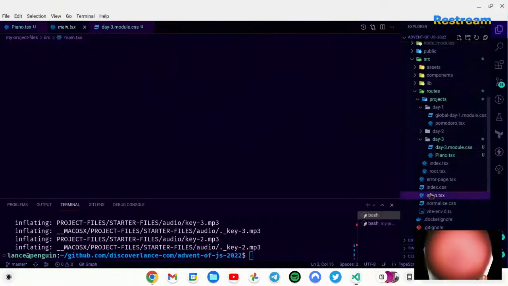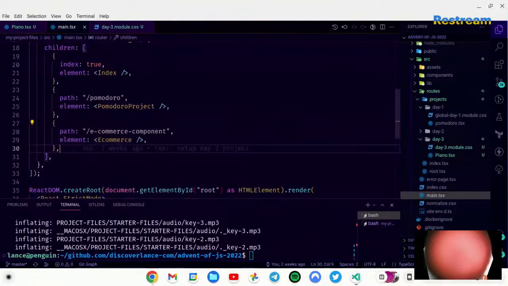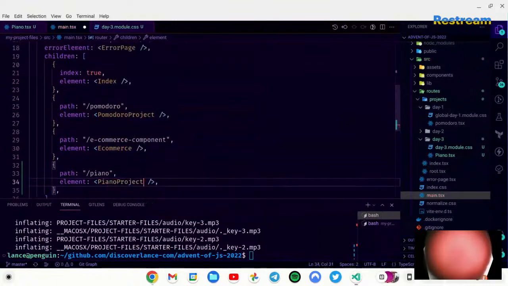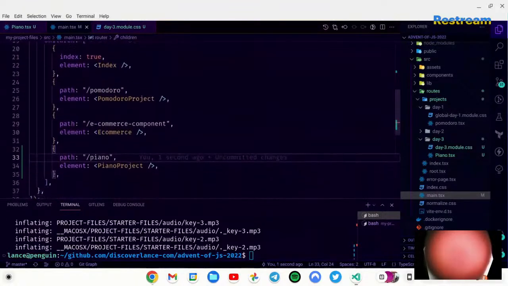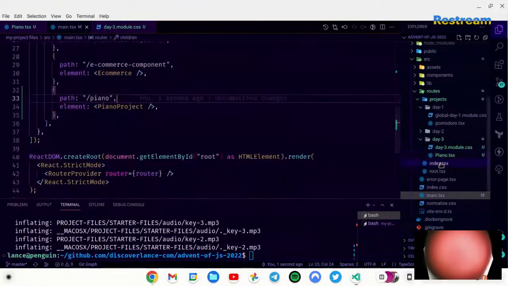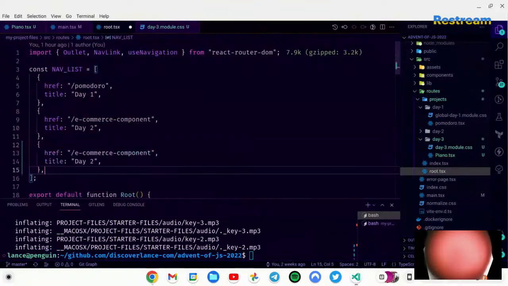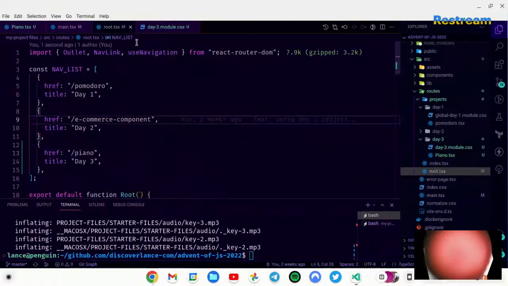Let's update our routes here to add that component. So the path is /piano, and then we bring in the component Piano. Then let's see root.tsx quickly. Let me update it. Let's add day 3 and then /piano, of course. Okay, so that should be done.